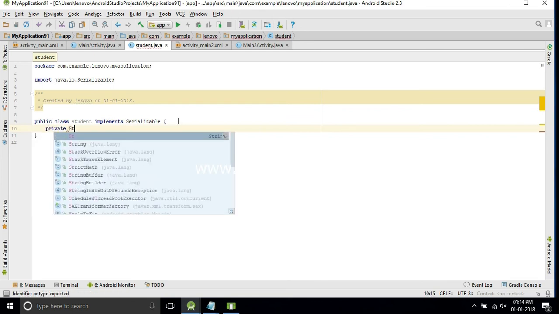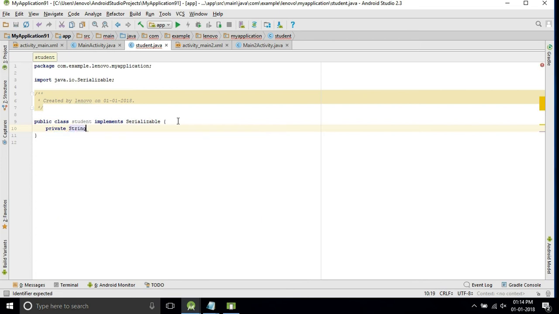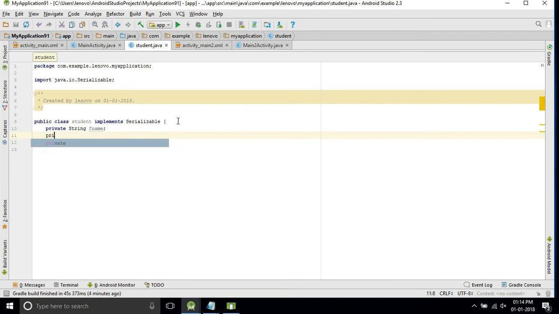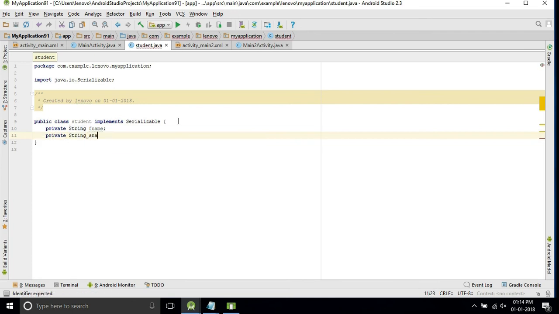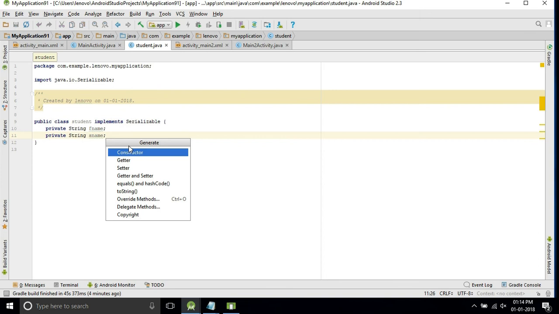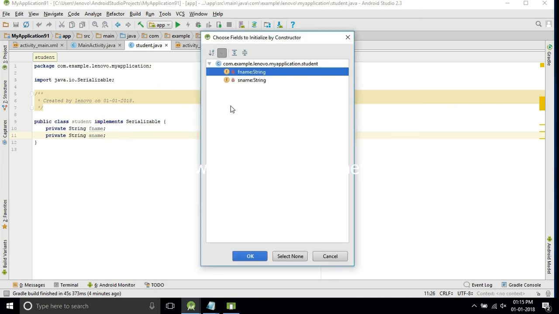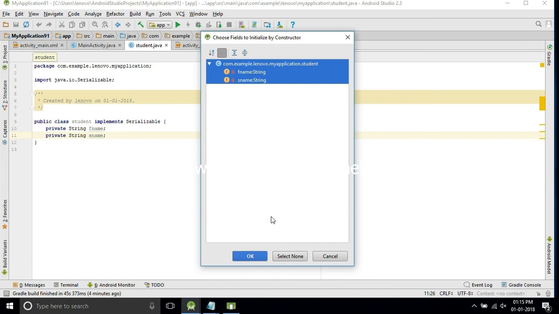Now we need to initialize both variables, that is fname and sname: private String fname and private String sname. For this we need getters, setters and a constructor. There is no need to write the constructor, getters and setters by hand. We can easily get them from the IntelliJ IDE window. Press Alt and Insert.